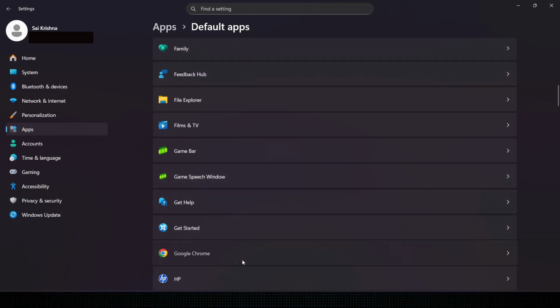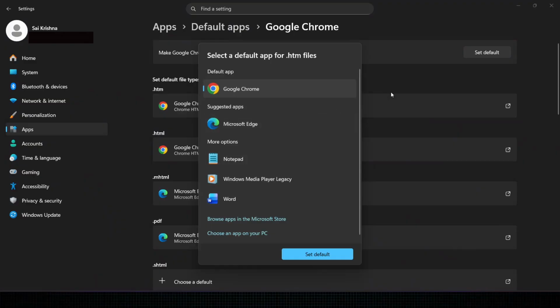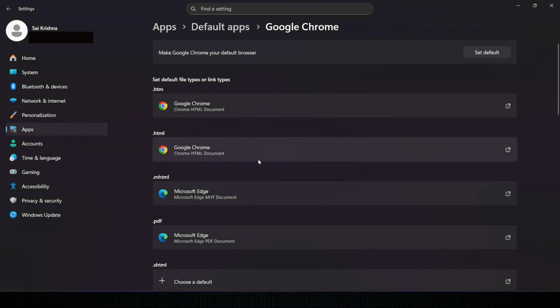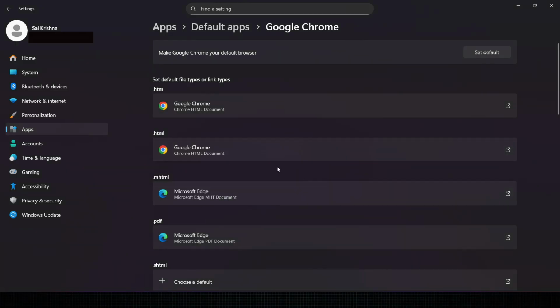This assigns Chrome to handle common web protocols like HTTP and HTTPS, as well as typical web file types such as HTML. If you see any prompts to confirm associations for .htm, .html, or URL protocols, go ahead and approve them so all web links route through Chrome. When you're done, you can close Settings.